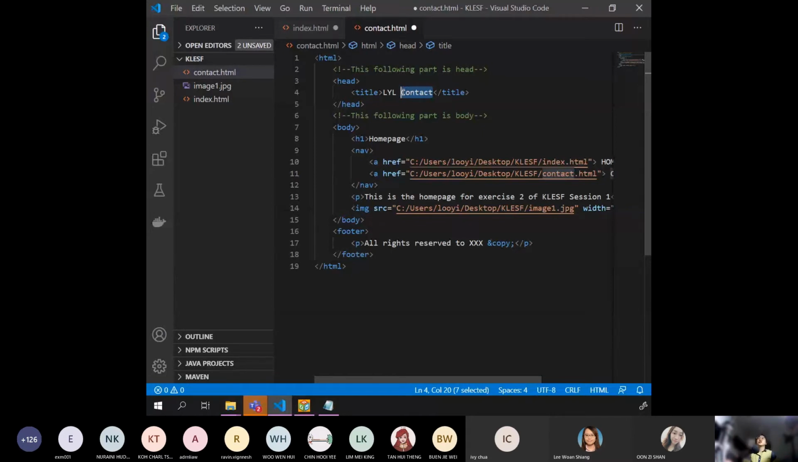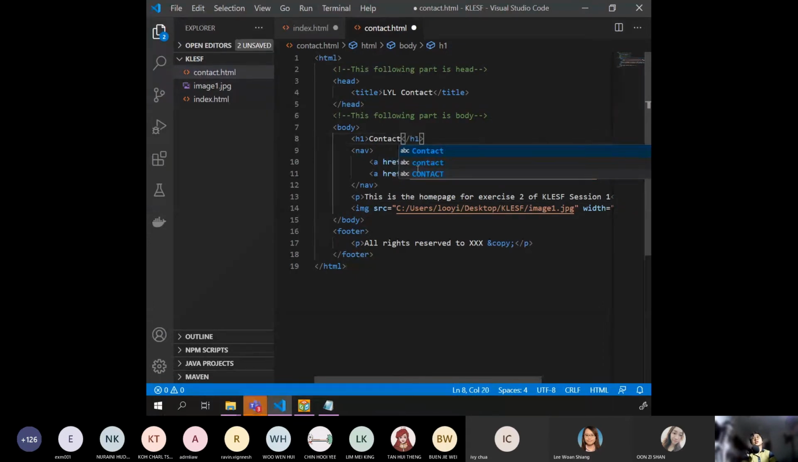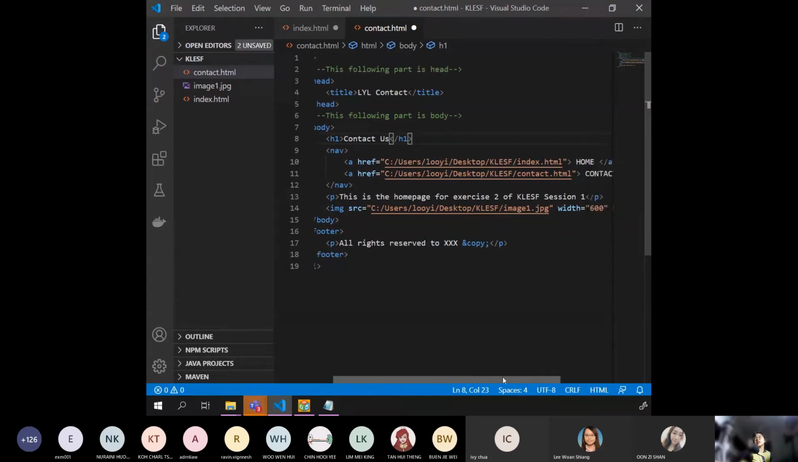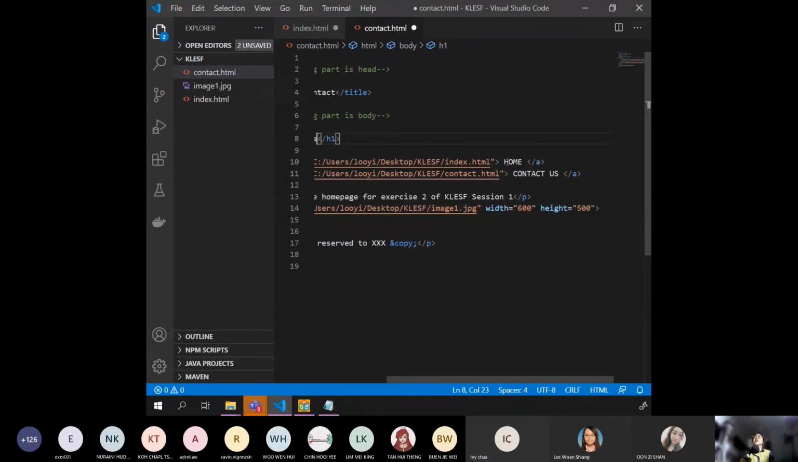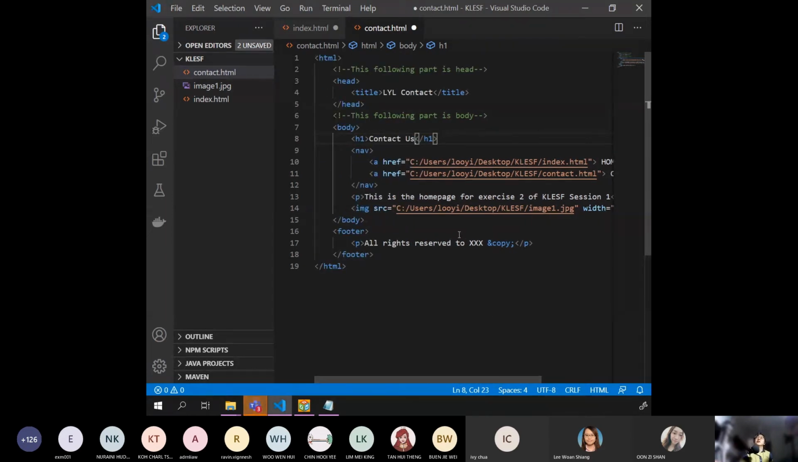All right. So in the body itself, similarly, I want to change this. I do not want it to appear as homepage. I want it to appear as contact us. Just now, I named the navigation bar as contact us, so I will just put contact us as the main title. So you have the navigation bar of home, contact us. This remains because I want the navigation bar to appear in index.html and also in contact.html.